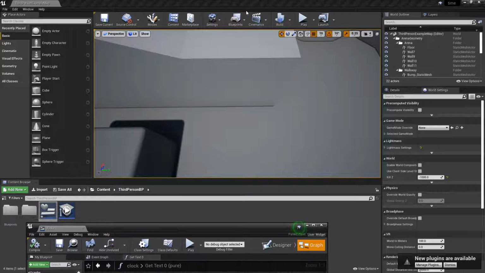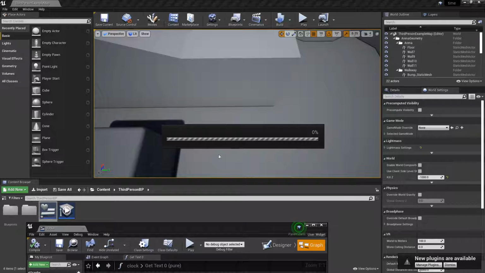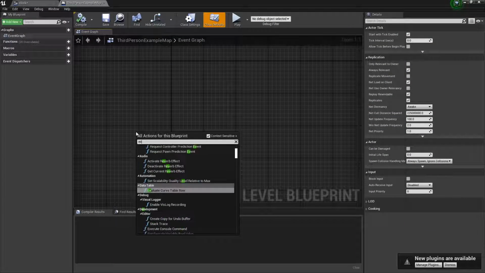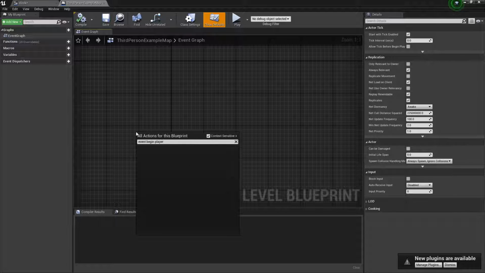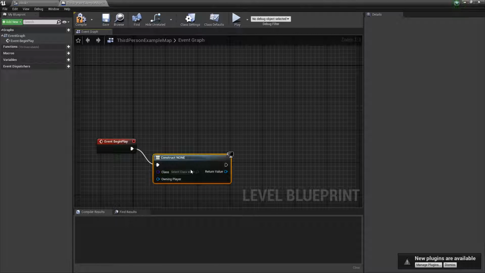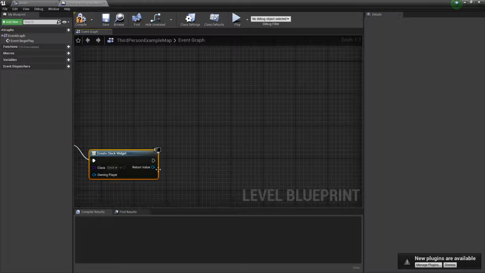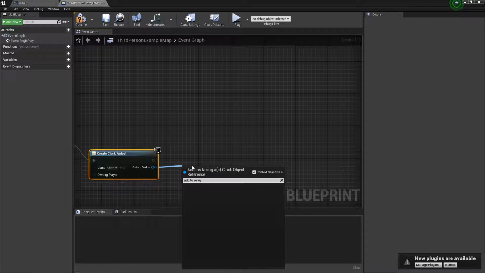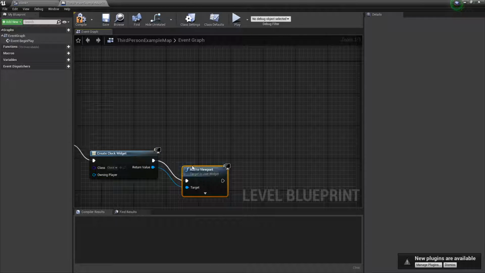Now I'm just going to go into the level blueprint to make this widget show when the game starts. So Event Begin Play. We'll do Create Widget, and we'll select this one. We'll Add to Viewport. There we go.